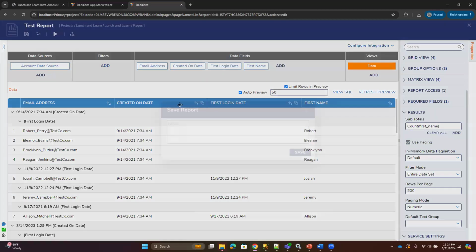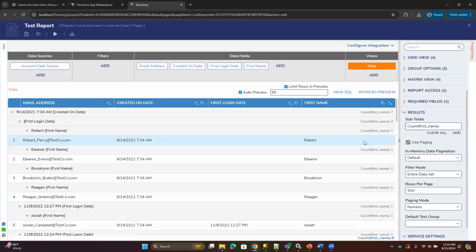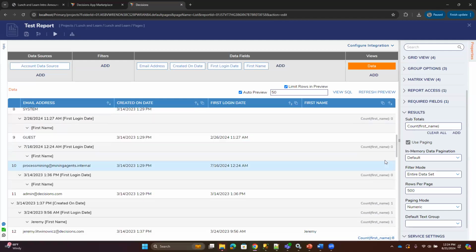When I create a subtotal, it'll actually track those totals for me when I'm looking at the data. So here you can see I've got counts, right? How many first names do I have in this section? How many first names do I have in this section? How many first names do I have in this section? And it'll count them all for me.